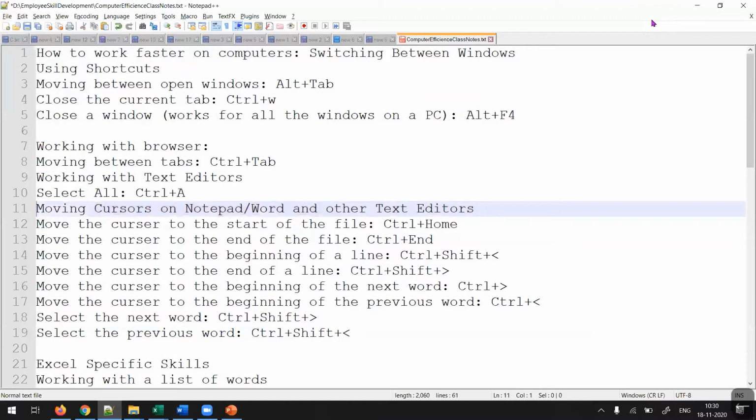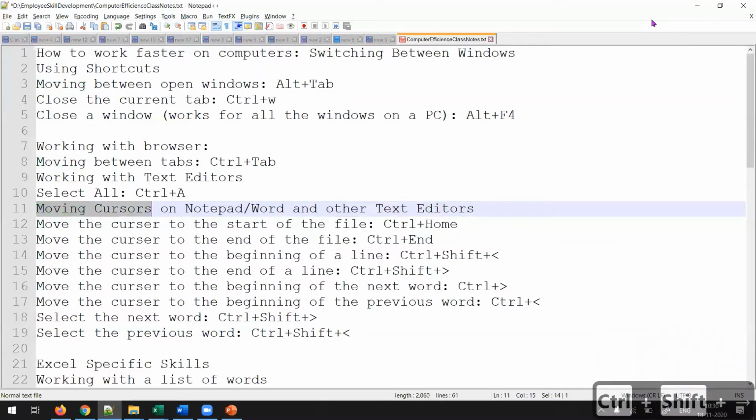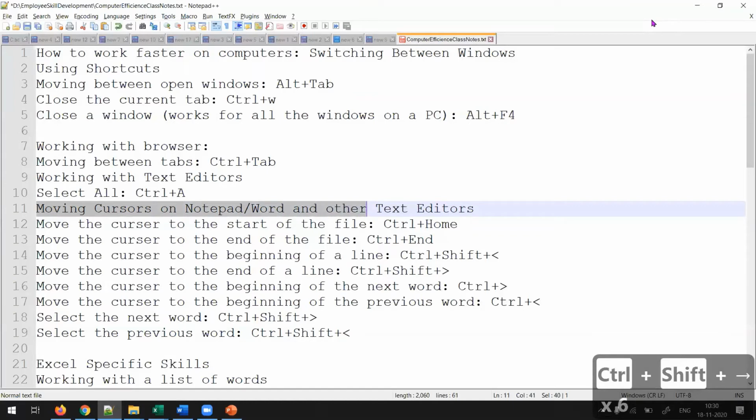So if you are selecting one word, then you see you use Control plus Shift plus right arrow. One word is selected. Another word, Control plus Shift plus right arrow. Another word is selected. If I keep on Control plus Shift pressed and then press the right arrow button, I'll keep on getting the other word selected.